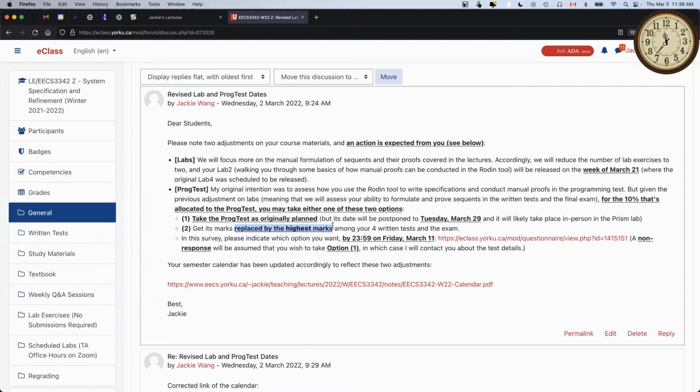However, I need your action to tell me which option you would like, right? So you're going to click on the survey here. I won't show you the results because it's not anonymous. I need to know your name in order to set it up properly for you. Go to the survey and complete it. And you need to make sure you do this by next Friday, midnight.